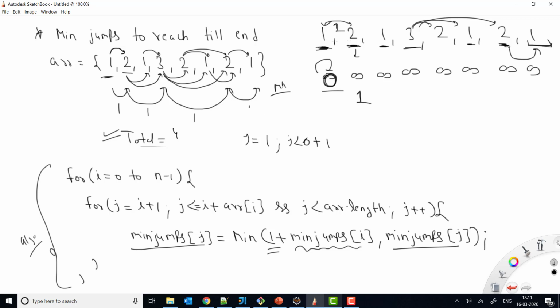Now because from here to here I can go only one jump, my i will now be here, right? So my i will be 1. Now I am here. Now if you see, it will go from j equals 2 to j less than or equal to 1 plus 2, so it means it will be 3. So now you can see that it will go from here to here, or it can go from here to here. So that is why this loop will start from j equals i plus 1 and go till i plus array of i, right? And then it will update the value.